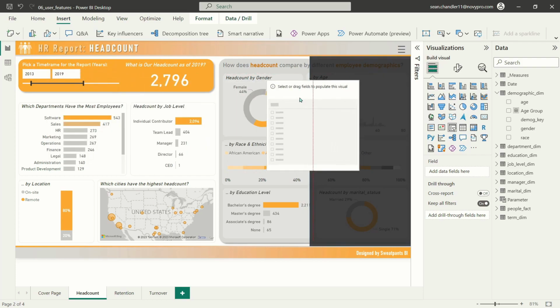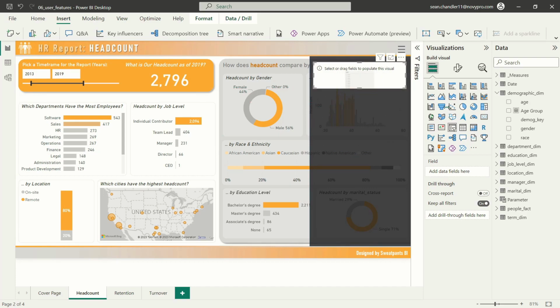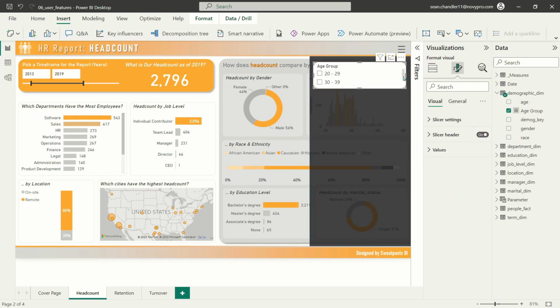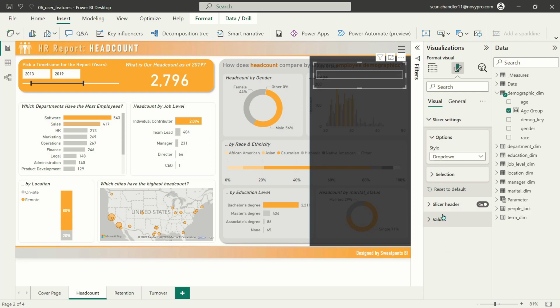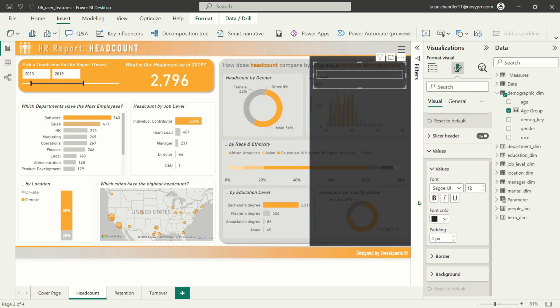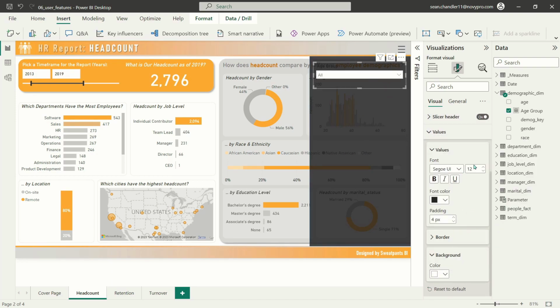So I'm going to grab a slicer, and I'm going to shrink this to about this size. And since I've already got my demographics page open, let's add age group as our first slicer. And I'm going to open up my slicer settings. I'm going to turn this into a drop down, and I'm going to go to General, go to Effects, get rid of the background, head back to Visual. And now let's give the background of our actual slicer box a white background so that it's easy to make out. Let's change it to DIN font. I'm going to increase the size to 14, ought to do it.